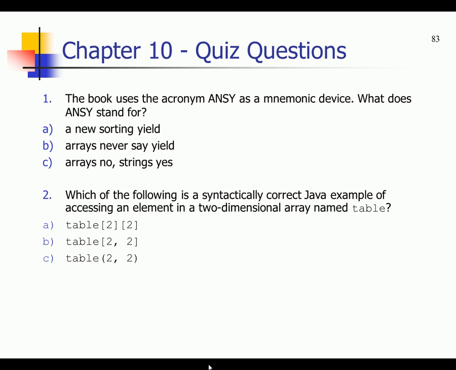All right, which of the following is a syntactically correct Java example of accessing an element of a two-element array? A. We got a B, we got an A. Anyone want to go for C? It's A.